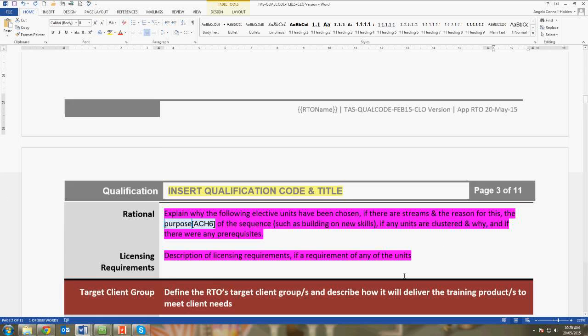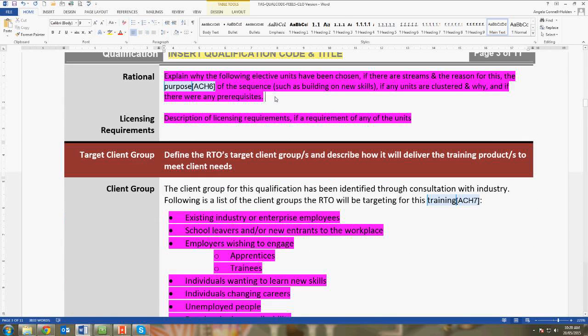Okay, so this section here is rationale. The rationale is more so for full qualifications than single units of competency. It's more so why did you select the units that you selected? If you've got a full qualification, and in particular the electives, why did you select those electives? It could be that you're doing a childcare qualification and it's going to be specifically for family daycare, so you chose units in that qualification that would meet the family daycare requirements. So that's your rationale: we've chosen these units because they meet the family daycare requirements and they work really well with these other units.